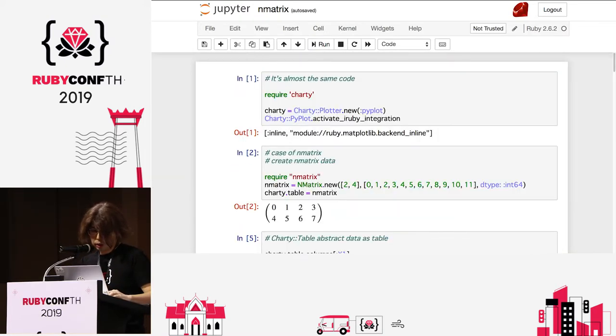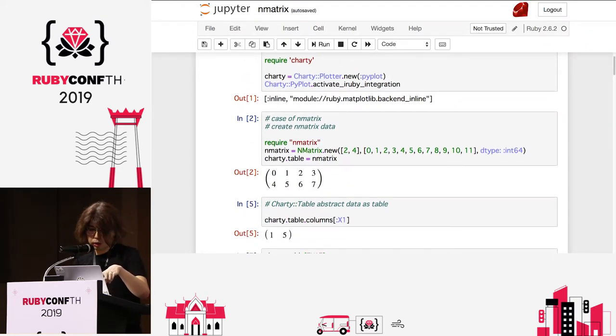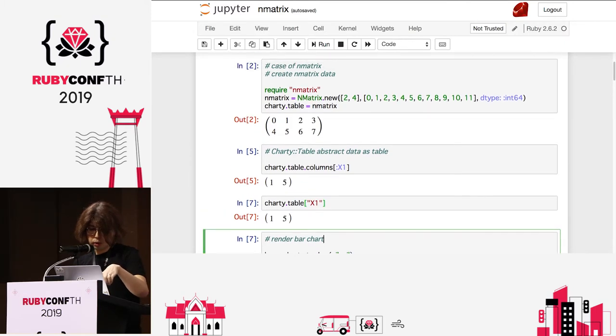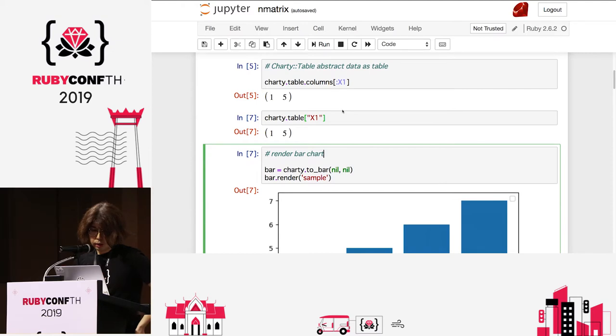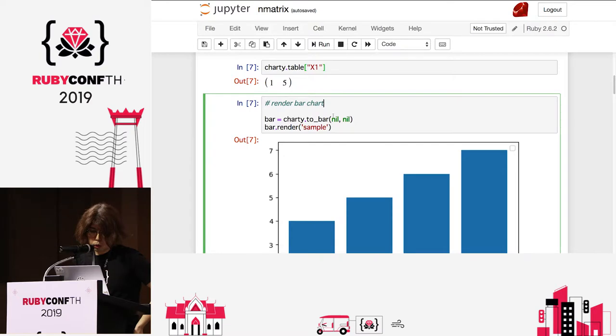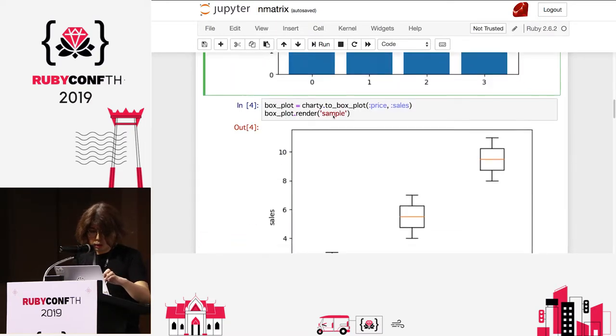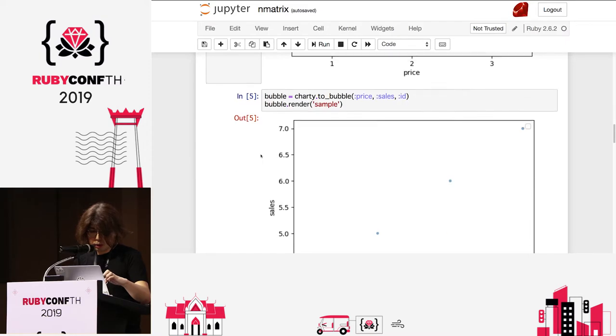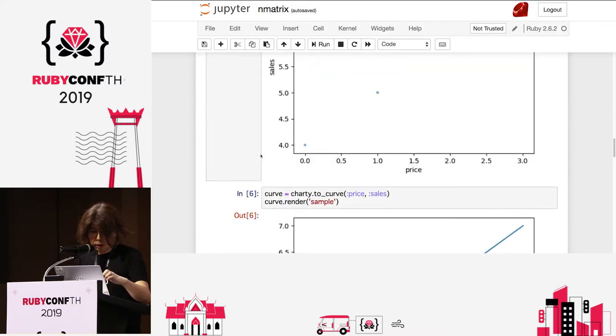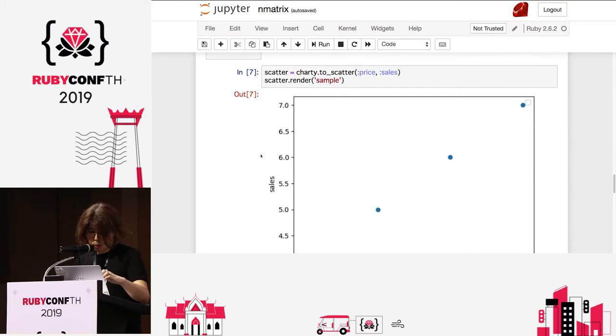This is Numo NArray, NMatrix. This is an NMatrix sample. Require Charty and create an instance. Require NMatrix and set NMatrix data to Charty table, almost the same as the NArray sample. Charty table and Charty.to_2var render, box plot render, bubble render. Almost the same.